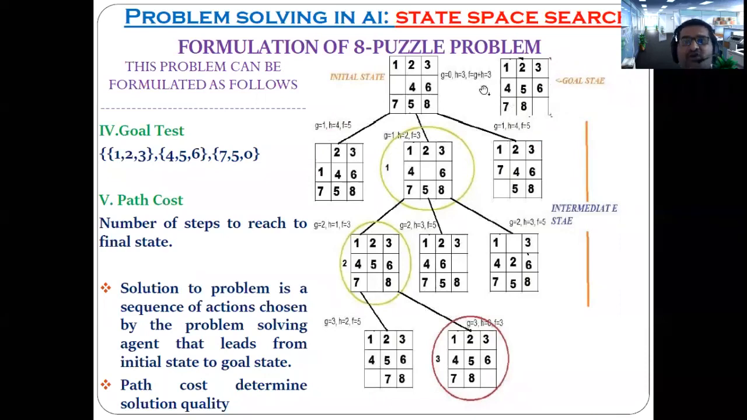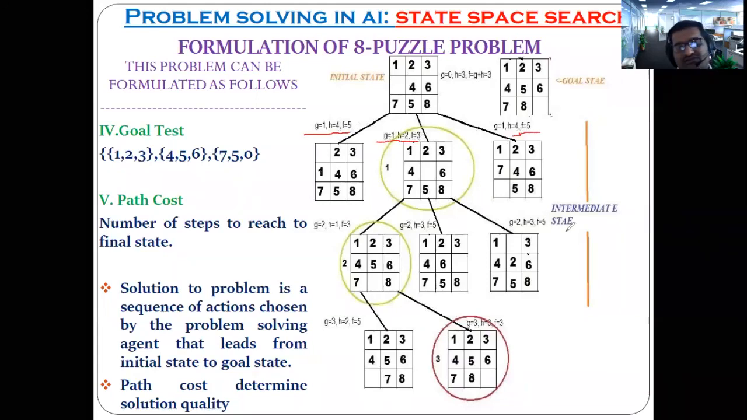Next is the third, F equal to G plus H. That is the cost function that you have to evaluate. The AI agent has to evaluate this at each state. Regarding the first state, F equal to G plus H. G is 0, H is 3. That's why F is equal to 3. Correct? Same calculation you have to perform regarding this state also, and regarding this state also.